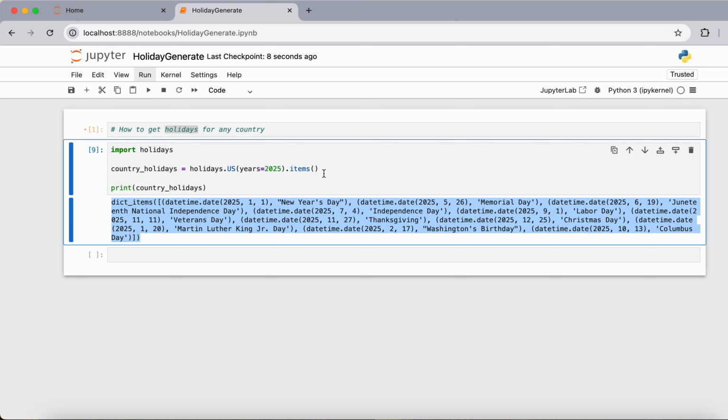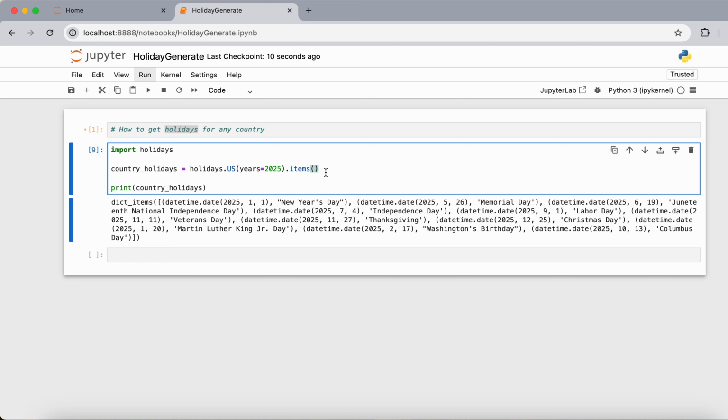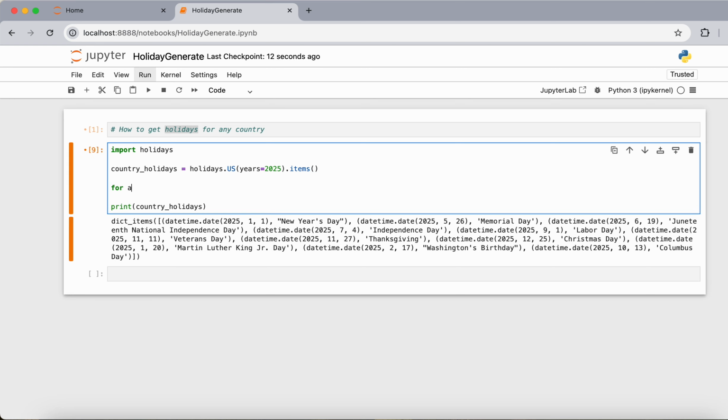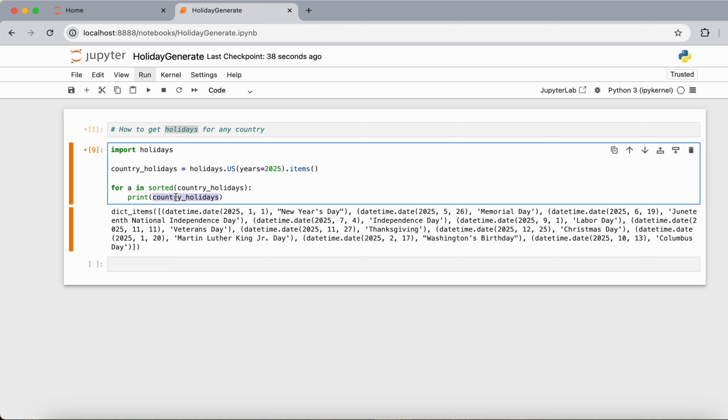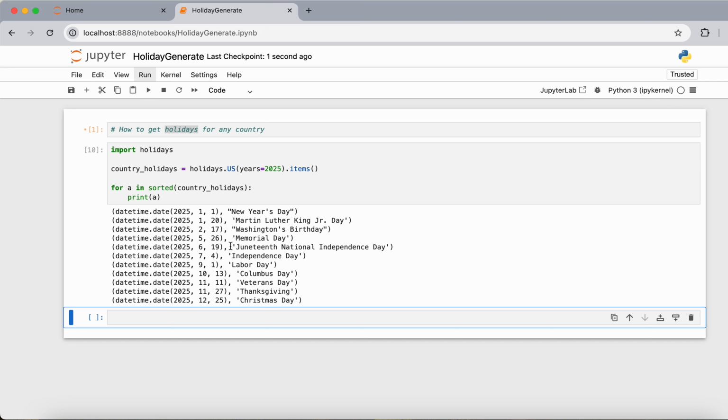If you want to print this very nicely and in a sorted way, we can do it like this: for a in sorted country holidays, and then let's bring this print up and print it.